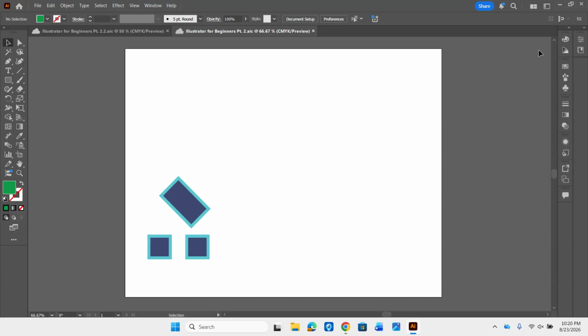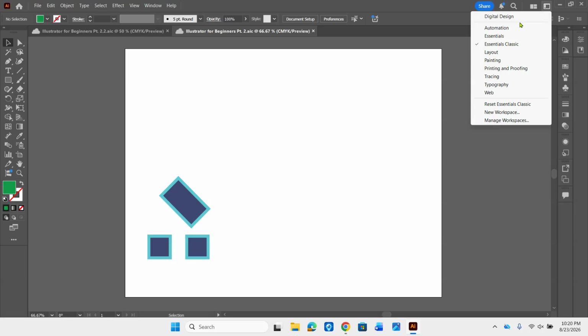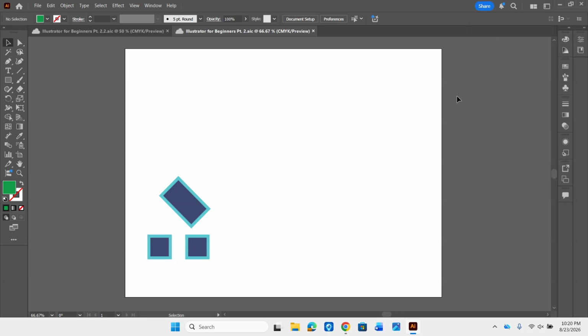Okay, next thing I want you to do is make sure that your workspace is Essential Classic. If it's anything different, just click on Essentials Classic and you'll get that. You should have a toolbar like this.